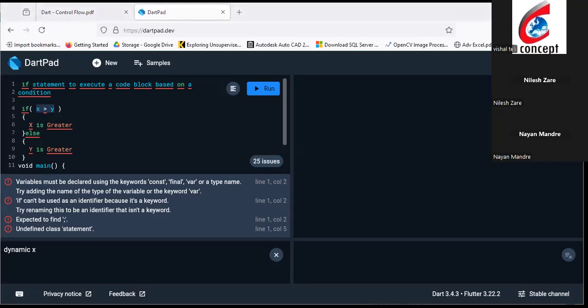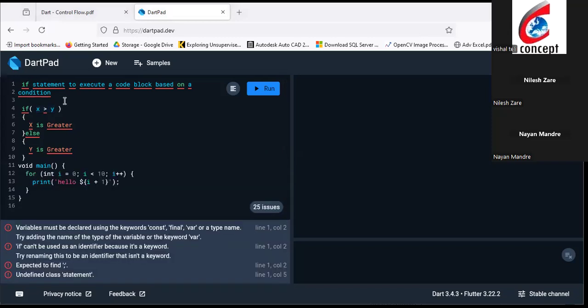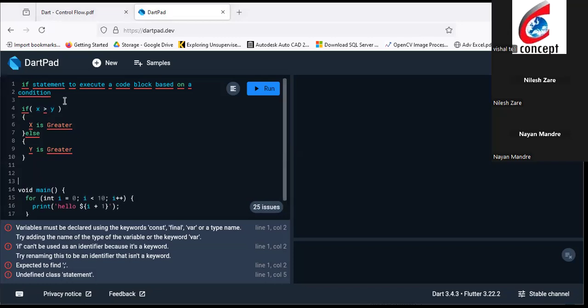All right, so now this can be written like this. If expression. So remember this condition that you have written, x greater than y, that is called an expression. You can put any expression here. So the expression can be x greater than y.